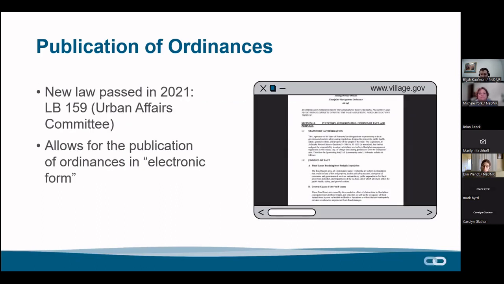In 2021, a new law was passed by the Urban Affairs Committee that does allow for the publication of ordinances in electronic form. Electronic form specifically means a website. So you can upload your ordinance to the website. Just keep in mind, it's not necessarily going to be a notification. If you upload the ordinance to the website, it won't act as a notification to people that a new ordinance has been passed. So you might put a blurb in your newspaper or in a utility bill or some sort, notifying people that a new ordinance has been uploaded to the website. And I believe that link is to that law that was passed. Yes, thank you.